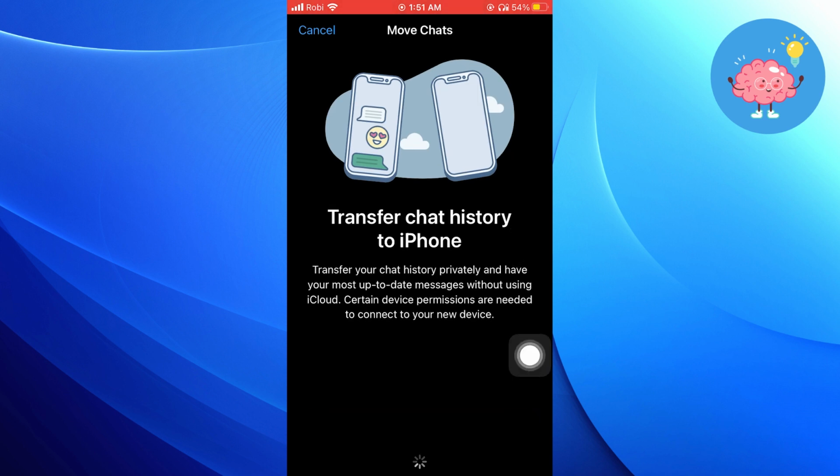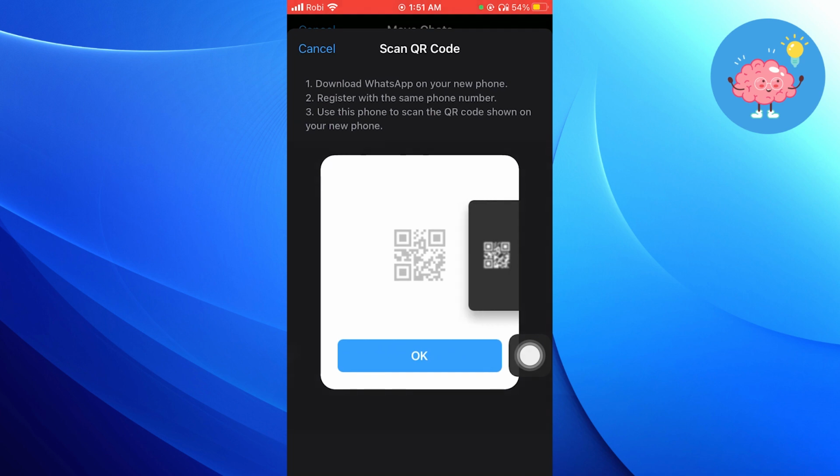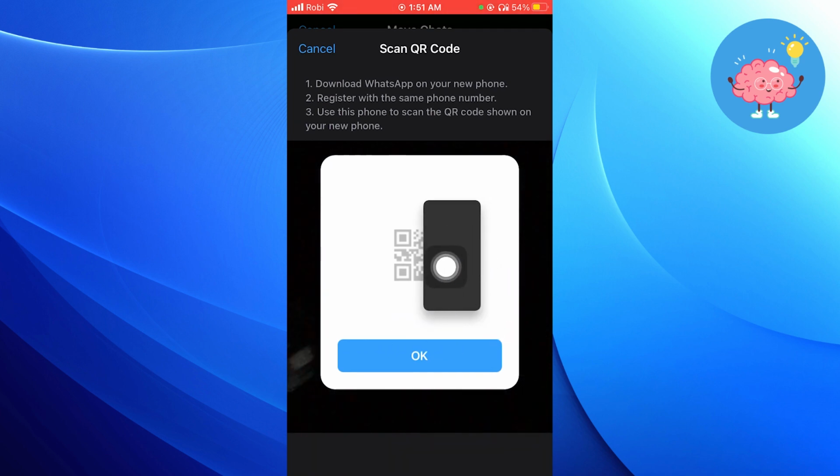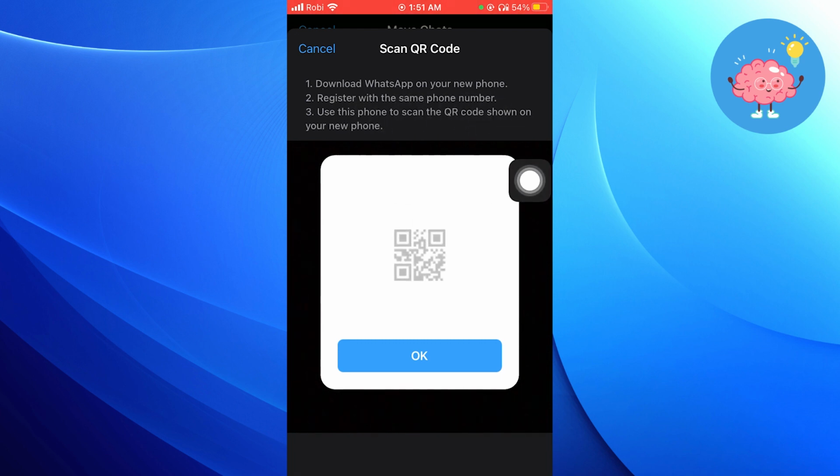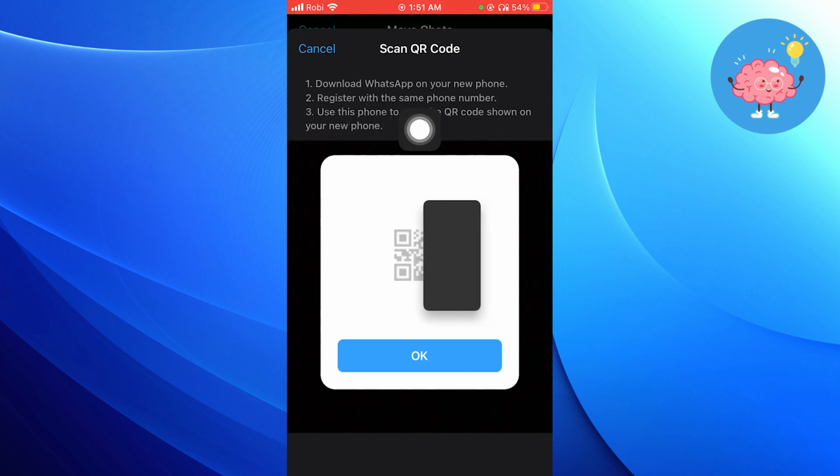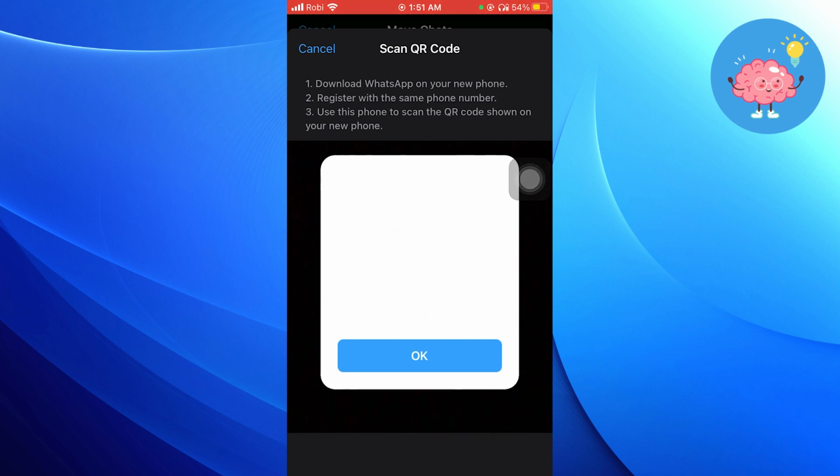Scan the QR code with the other iPhone. First, download WhatsApp on the new phone. Register with the same number and scan the code. Once you scan the QR code with your new phone, all the chats will be transferred to your new phone.